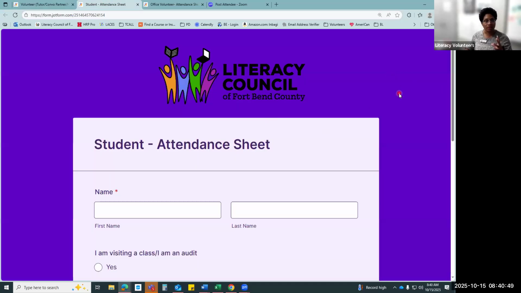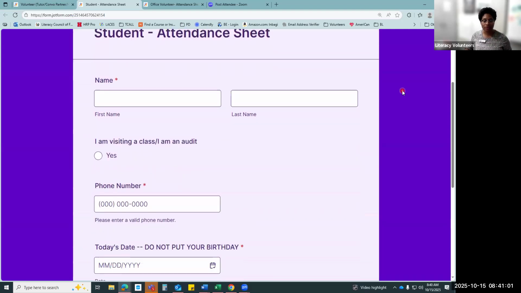For students, their page is purple. If you are logged on purple, then you are on the students area. Students have a little bit of different information that they have to input. Again, for the name section, please make sure that they put their legal first and last name.